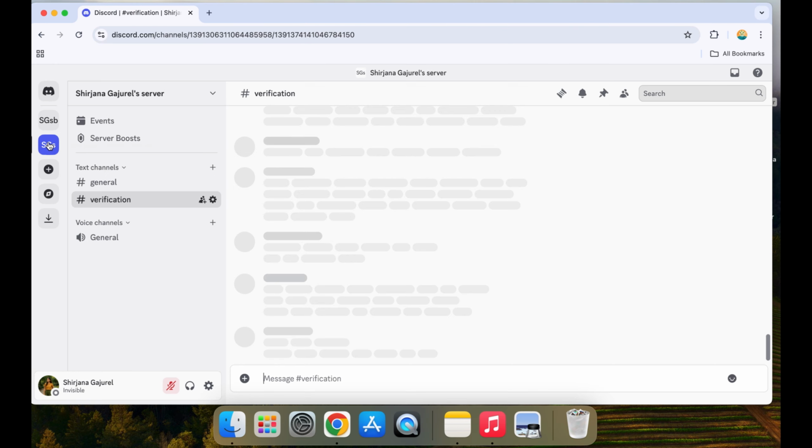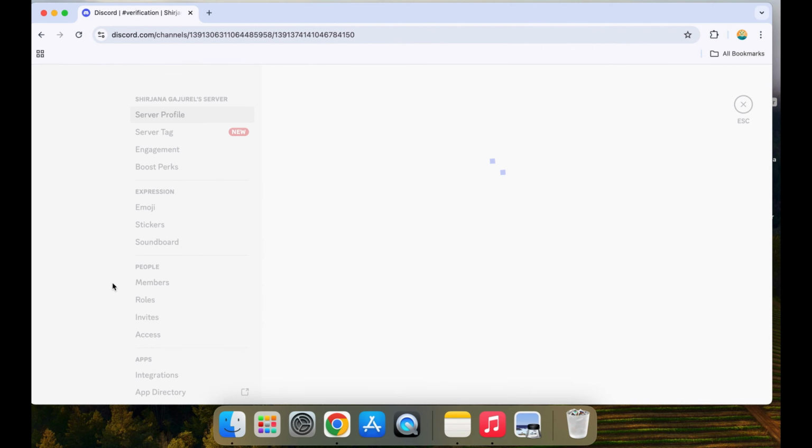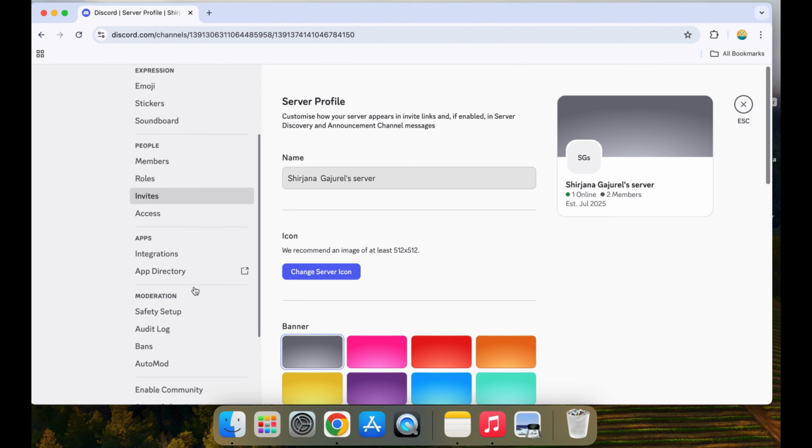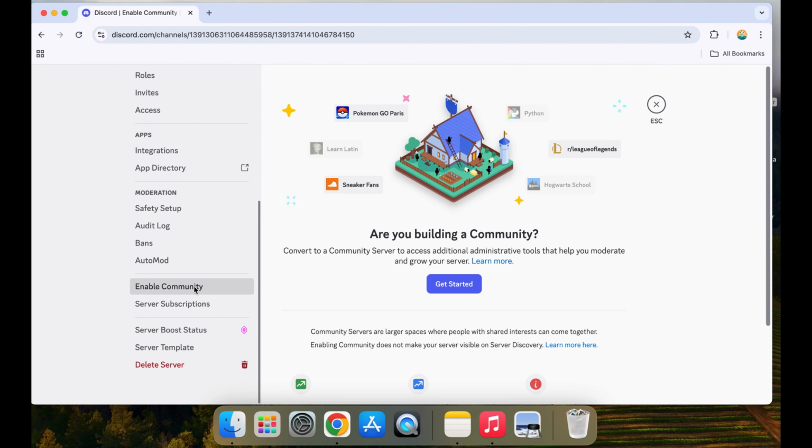Click the server name at the top left and select Server Settings from the drop-down. In Server Settings, click on Community in the left menu. Then click Enable Community to start Setup Wizard. Discord will guide you through important steps.